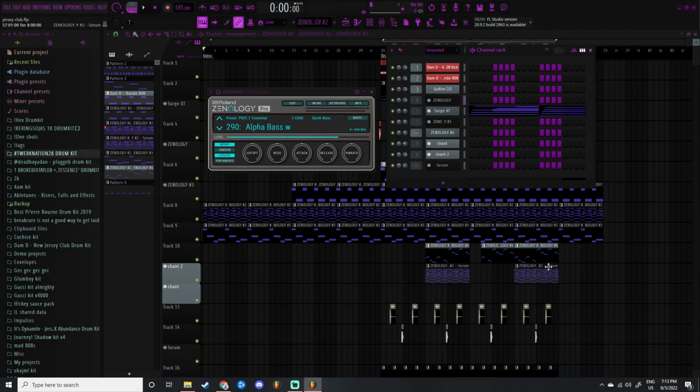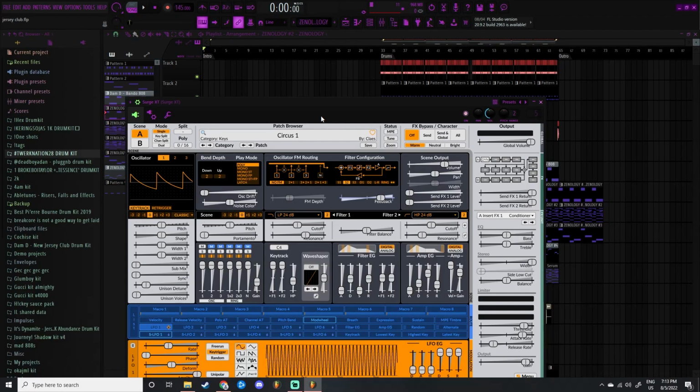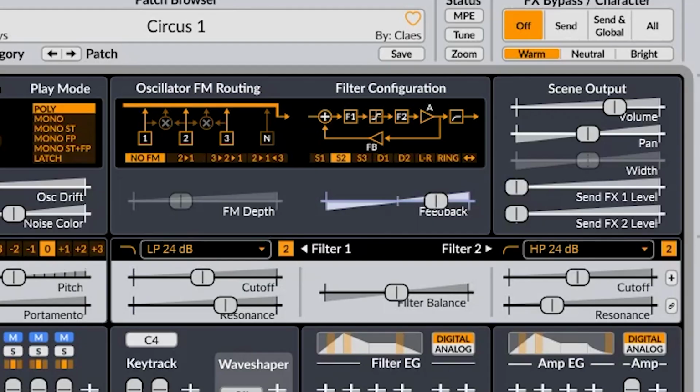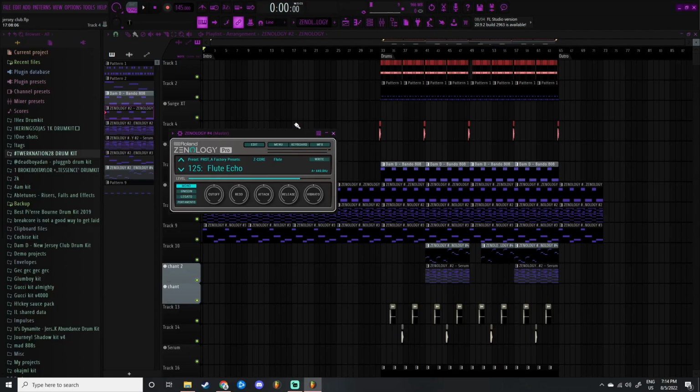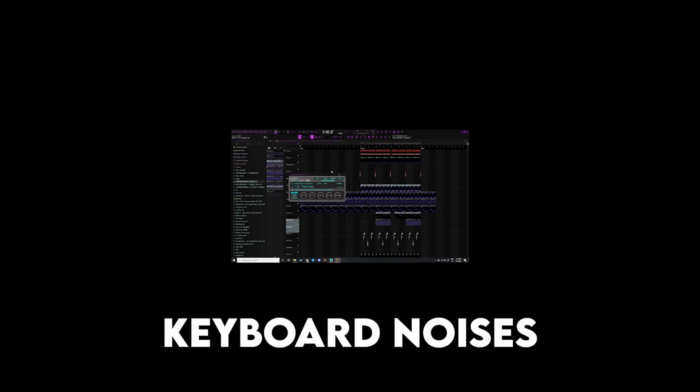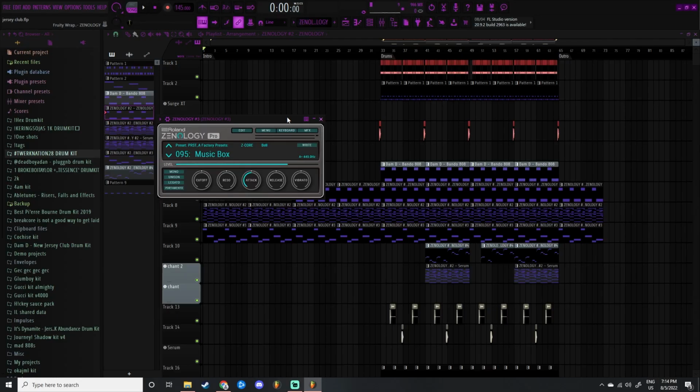Anyways guys, the first Xenology preset that we're using is the Alpha Bass W. Then guys, within Surge, we are using the Circus 1 key preset. Then guys, we have the Flute Echo preset in Xenology again. Then lastly, in Xenology guys, we have the Music Box preset. This is my favorite sound in the beat.